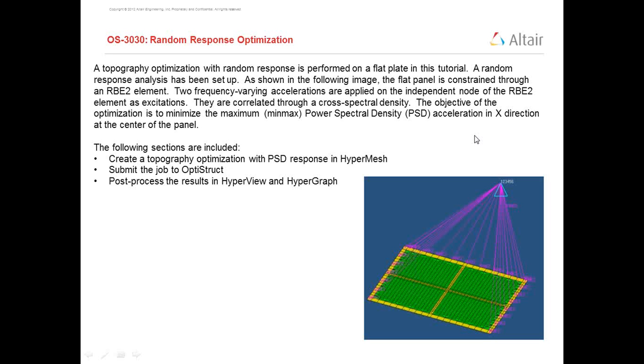The objective of the optimization is to minimize the maximum, that is mean max power spectral density, that is PSD, acceleration in X direction at the center of the plate. The following sections are included: create a topography optimization with PSD response in Hypermesh, submit a job in OptiStruct, post-process the result in Hyperview and Hypergraph.